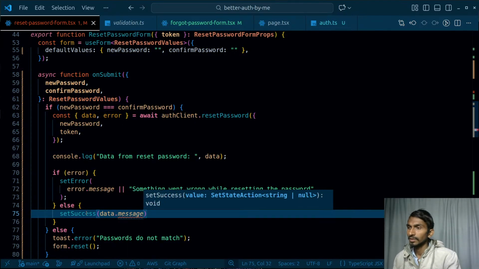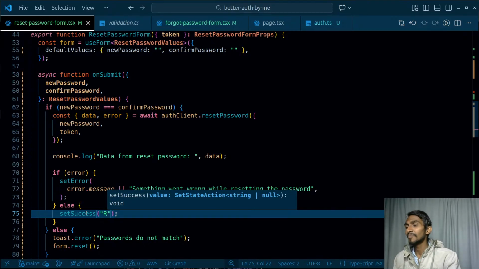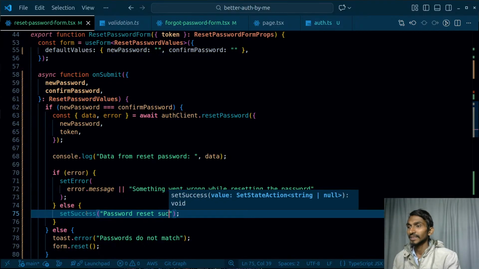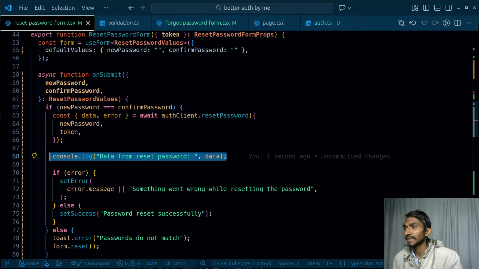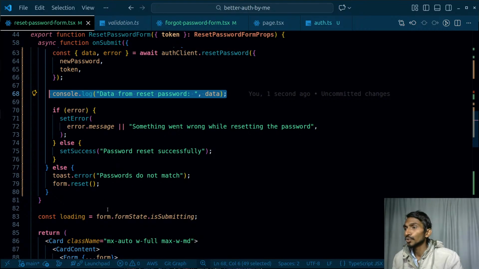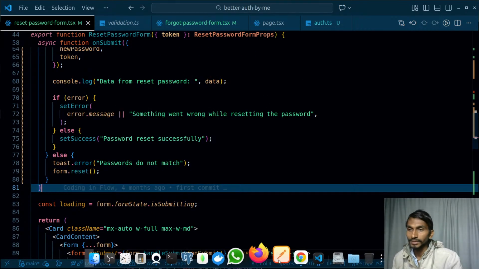Yeah, will I get that? Don't know. So let's do one thing. Password reset successfully. I will be logging it, and then I will check exactly what I get inside this. Alrighty, so we've done it. Let's try this thing out.